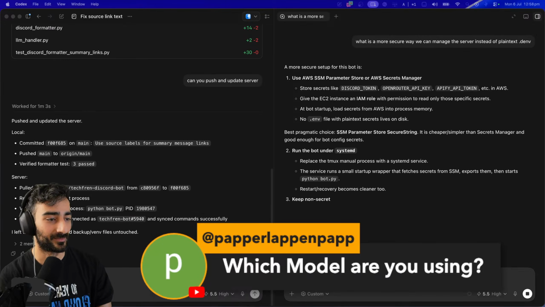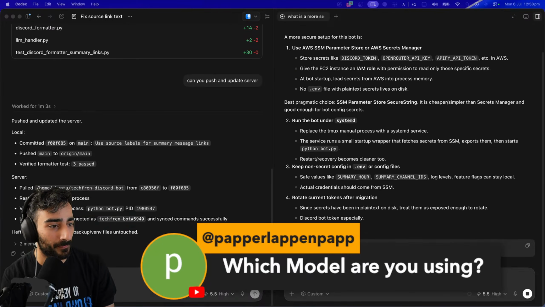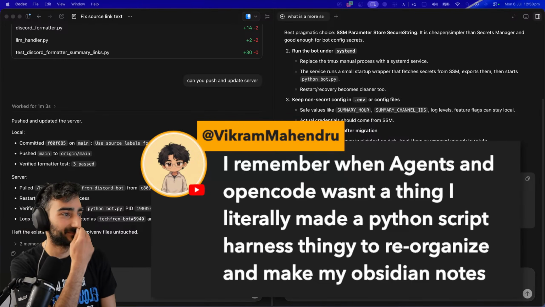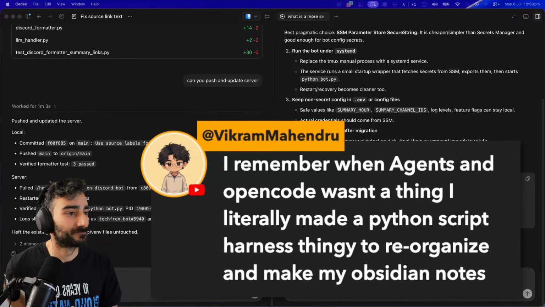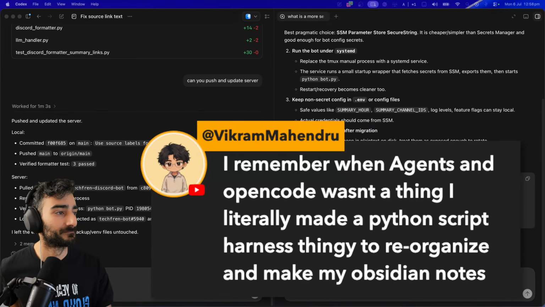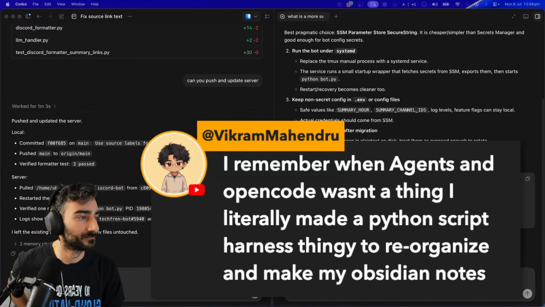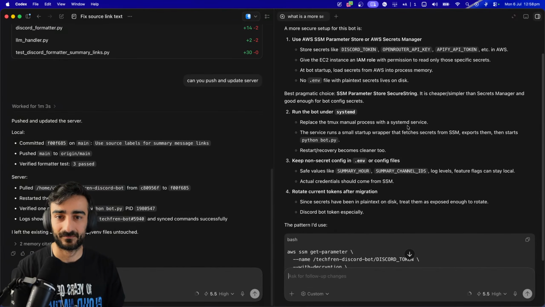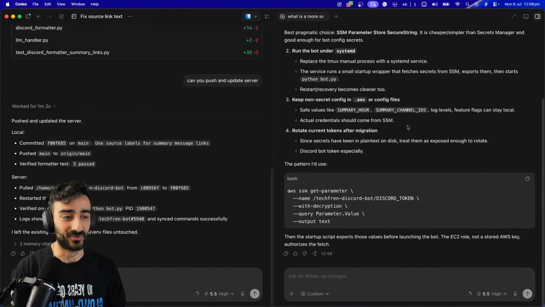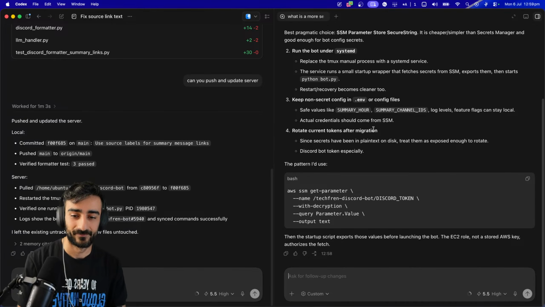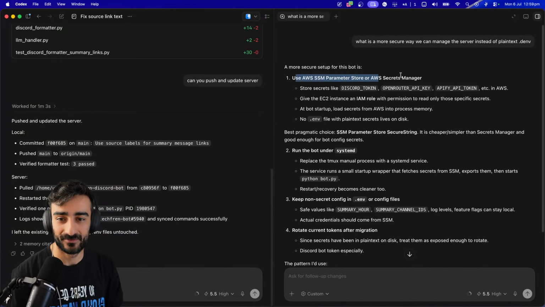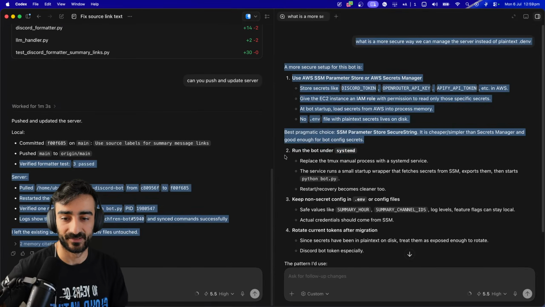What's up, Paperlap? Burnap? I remember when agents and OpenCode weren't a thing. I literally made a Python script harness thingy to reorganize and make my Obsidian nodes. Yeah. We've been doing it. Got the receipts. Okay, so they're saying use either AWS SSM Parameter Store, or run the bot under systemd.